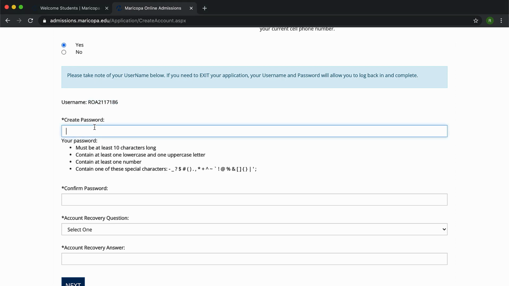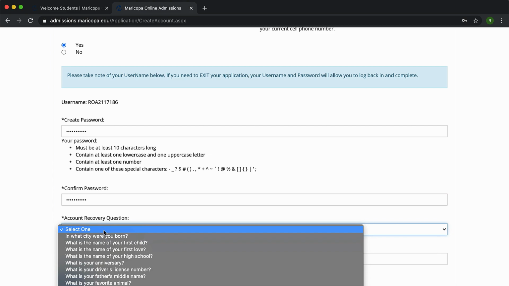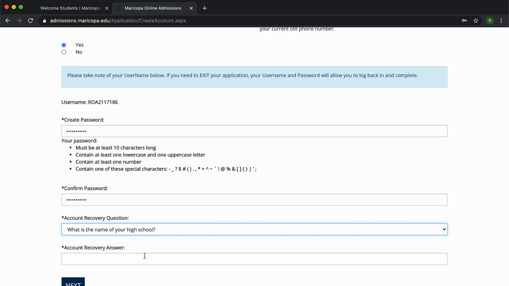Your password needs to be 10 characters long, must have one uppercase and one lowercase, and at least one number and one special character. And then you would need to select an account recovery question. In this case, we're going to select what is the name of your high school. I will type it in.